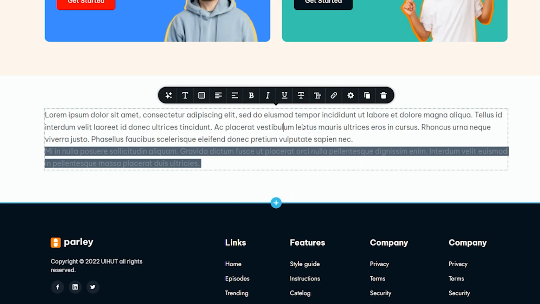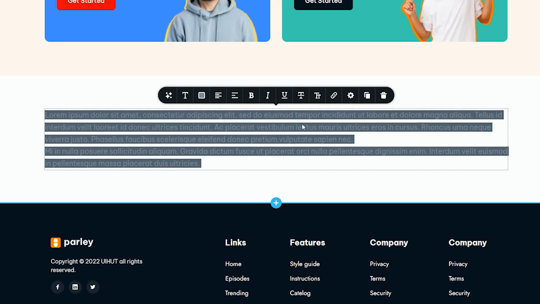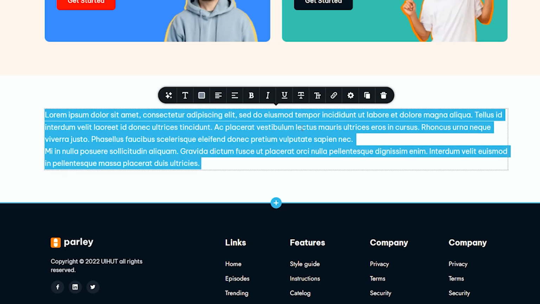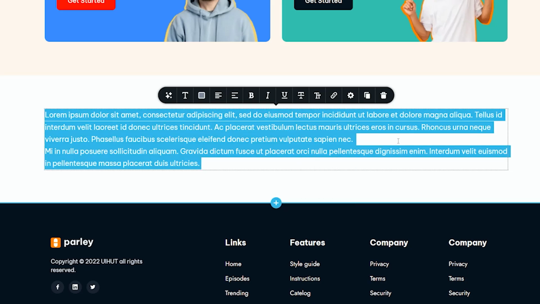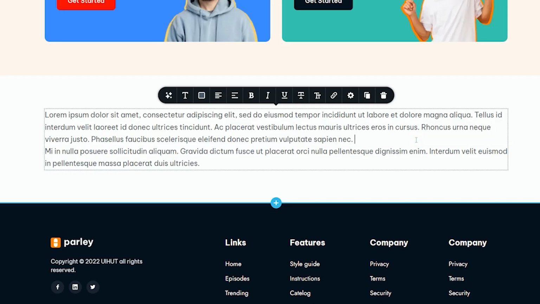If you want to clear the entire text element, let's undo again. First, select everything. I'll use the shortcut Control A, Command A, and then I'll do that clear formatting. Let's use the shortcut Control Backslash and then just click to deselect, and it's all cleared out.